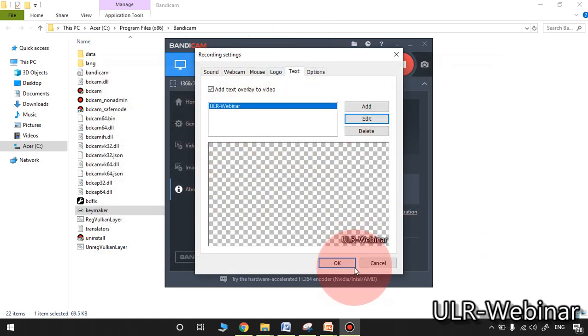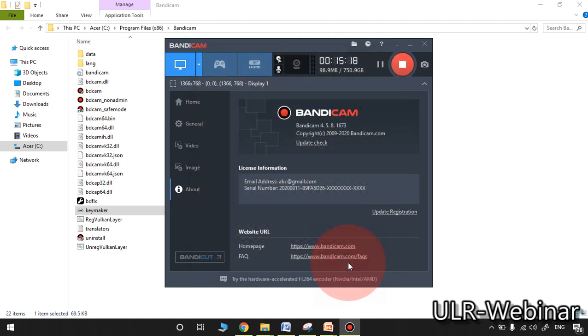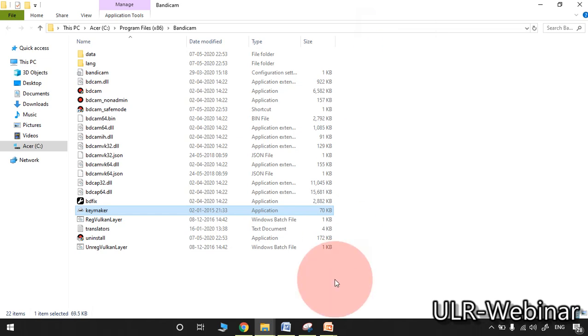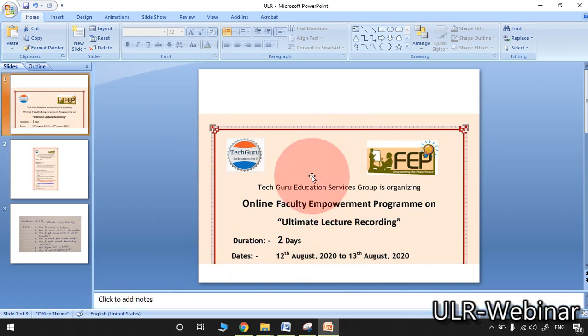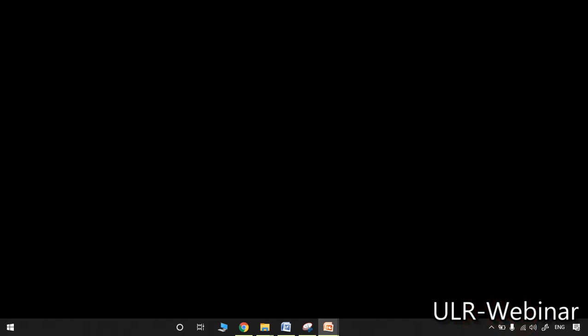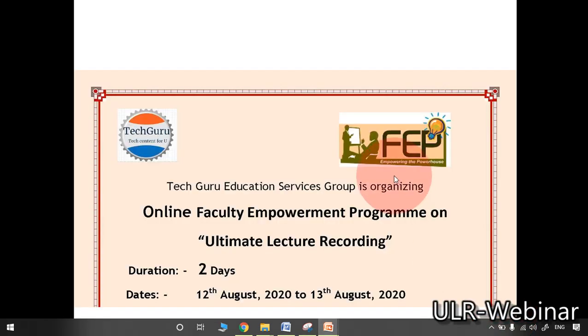So after finishing all these settings, you are supposed to minimize this particular Bandicam and open your PPT. Go to the slideshow mode and press F12. Whenever you press F12, the recording will start automatically.